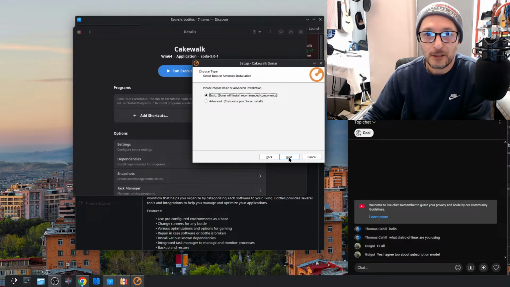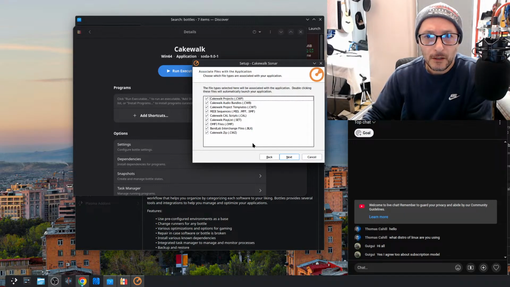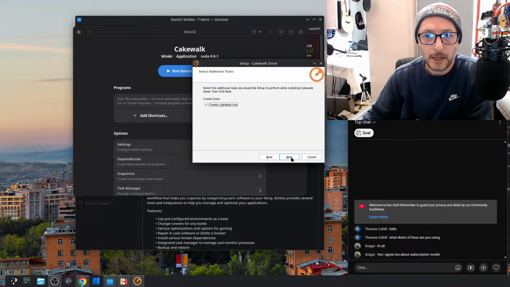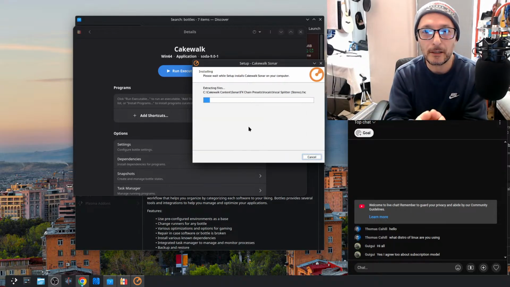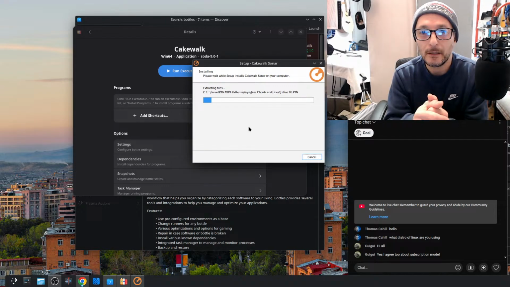This is just a trial. So, basic Sonar install recommended with recommended components, or we go to advanced. Let's see what we can get. Cakewalk Sonar, yes. Okay, that's all good. Next, VST plugins is what we wanted. Cakewalk content. Okay. Yep, that's all good. Next, create icon on desktop. Sure. And install. So here we are installing Cakewalk Sonar, the paid version, on Linux.